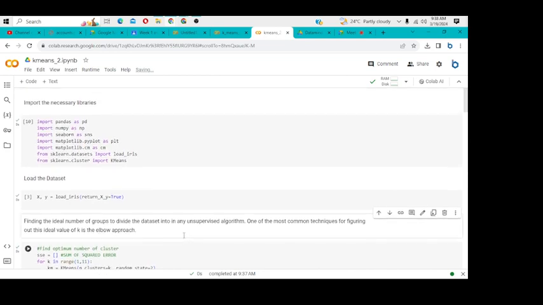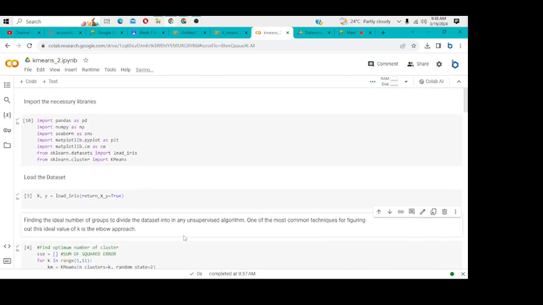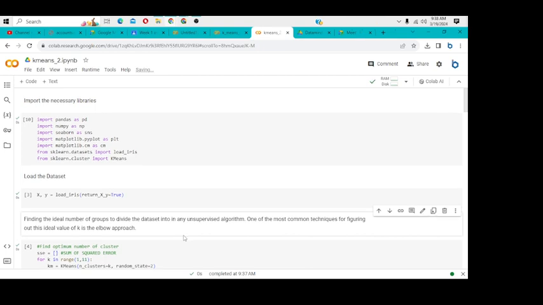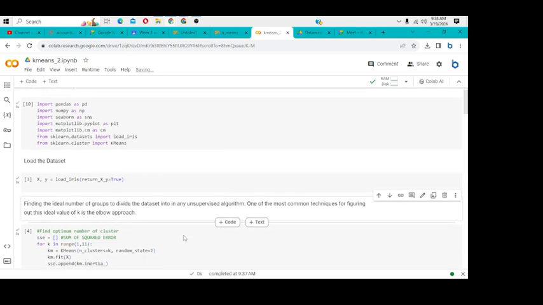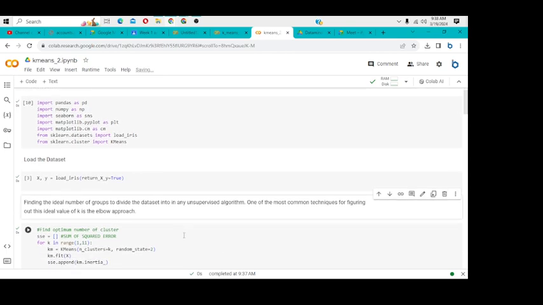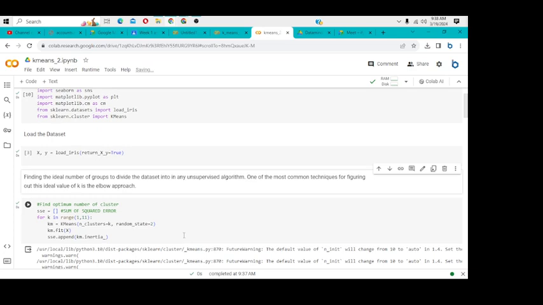We plot what is called an elbow. We draw an elbow graph that will enable us to determine the ideal number of groups we can divide our data set into in this k-means algorithm. Let us just see how we go about that.